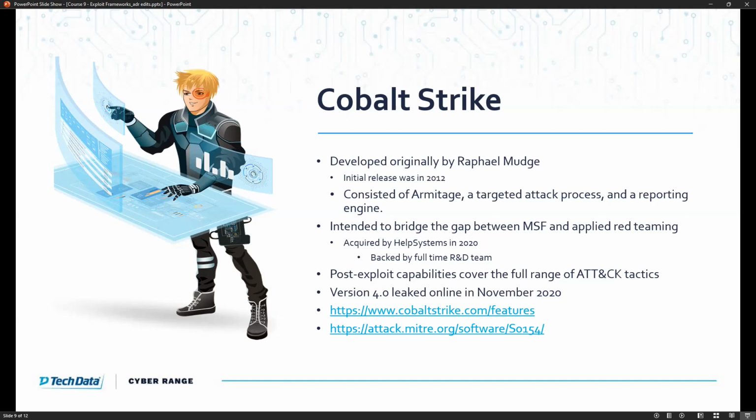So this was developed by Raphael Mudge, originally released in 2012, and was intended to bridge the gap between pen testing and applied red teaming. So really, most penetration testers were using Metasploit framework. The industry started to pivot into doing more red teaming engagements, and so this is where Cobalt Strike hoped to bridge a gap there.